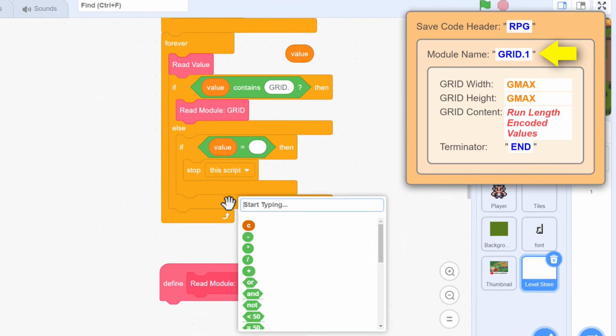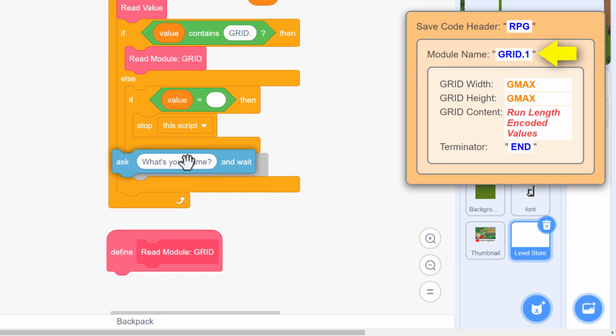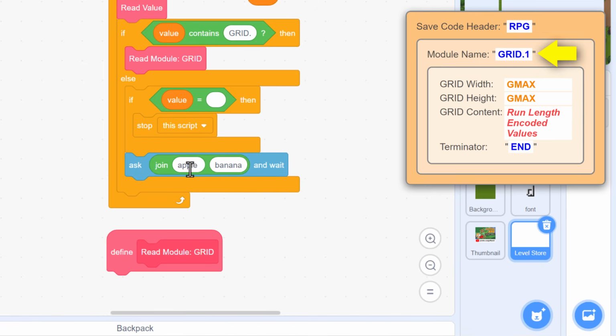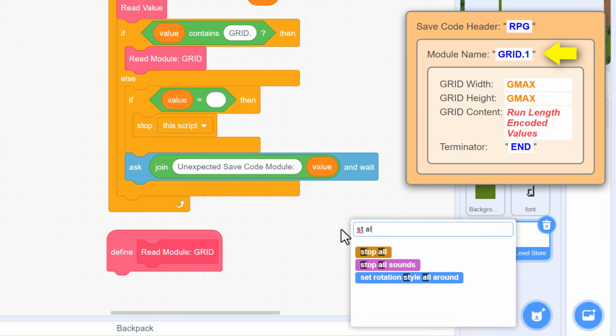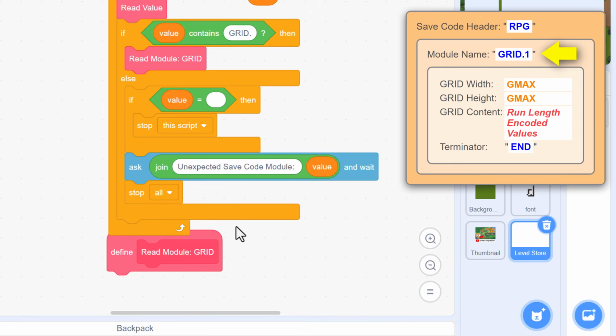All is done. The last case is that we found an unexpected module, so another error, I'm afraid. Unexpected save code module. And we can join that to the module name we just found, so we can tell why it went wrong. And then stop all.